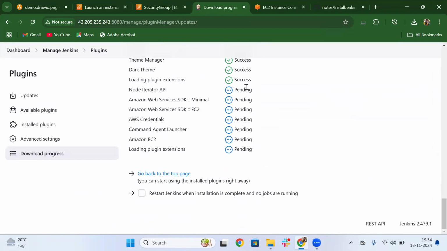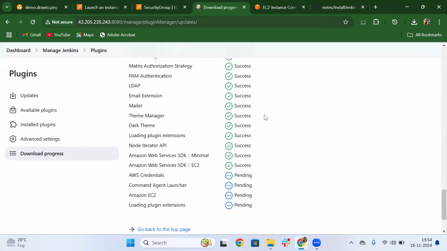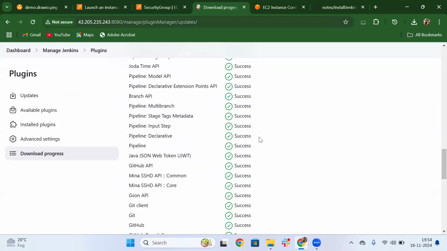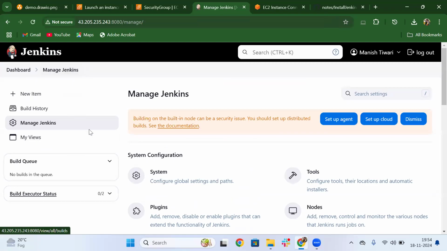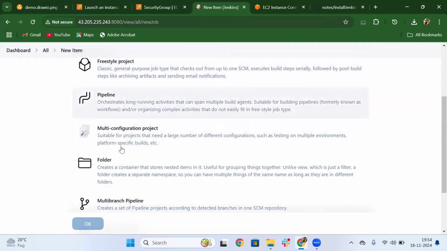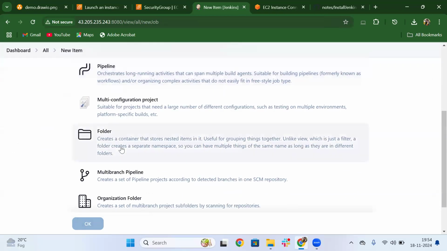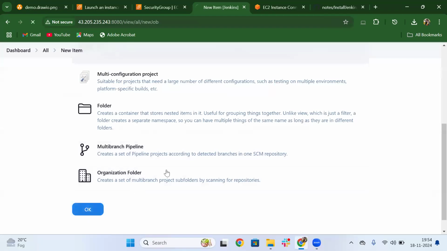So it's being installed. All the plugins related to EC2 are being installed, correct? You will see these are being installed. Okay, so that has been done. Now you can manage your Jenkins from here. If you want to create any pipeline, you can click on New Item. You can pass your name, like first pipeline, and then you can select pipeline. If you have multiple branches and you want to go with a multibranch pipeline, you can select multibranch pipeline, or you can simply go with pipeline. Click on OK.